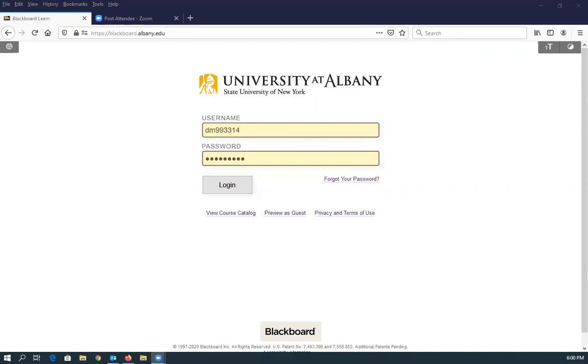I'm going to try to cover the key points to using Blackboard, navigation, and so on. Cover how to upload documents, key communication tools, pretty much the basic things that you would need to do if you're moving your course onto Blackboard.